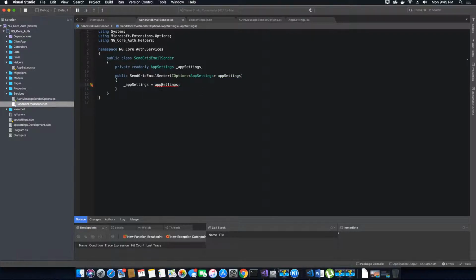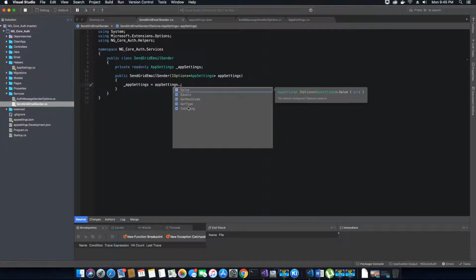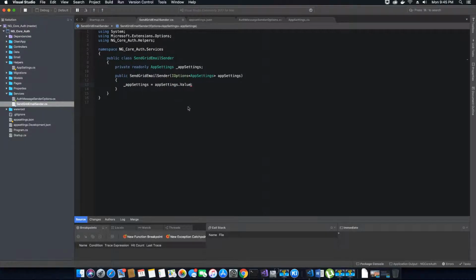Now this is going to give us an error, as we all know that we want to access the value using the interface. So what we want to do is call the Value property. Now we can access the values of the properties. Next, we want to create a method that we are going to use to send this email to this user. So a function that we're going to use.